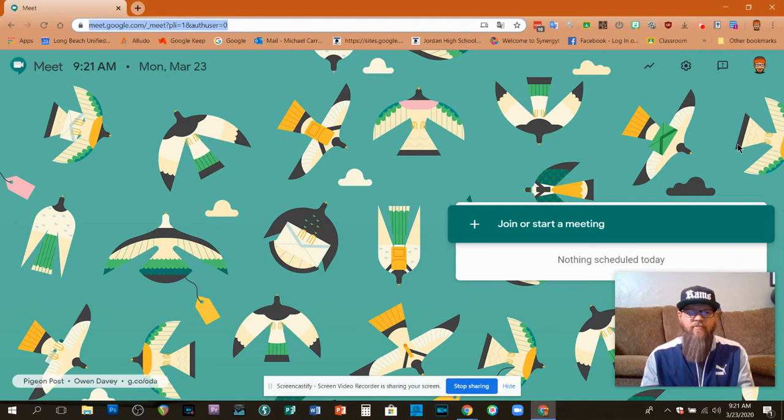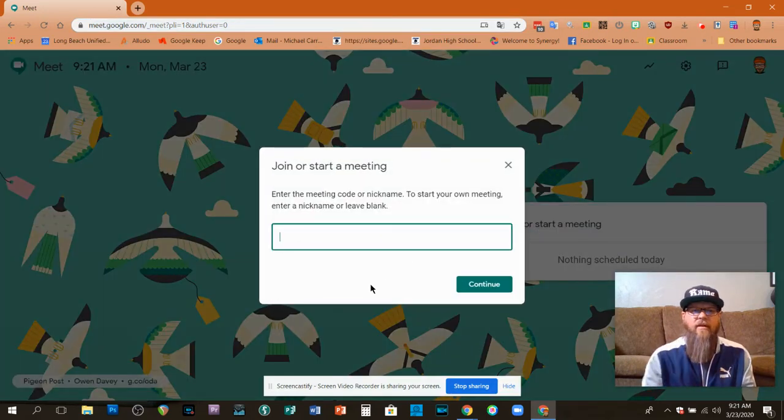It seems pretty simple, but some of the things are a little bit difficult to navigate. Basically, you're going to click Join or Start Meeting. If you're being invited into a meeting, you put a code in. This is what your kids are going to do. They're going to put a code into this box, and then that's going to allow them to come in. There's another way to do it.